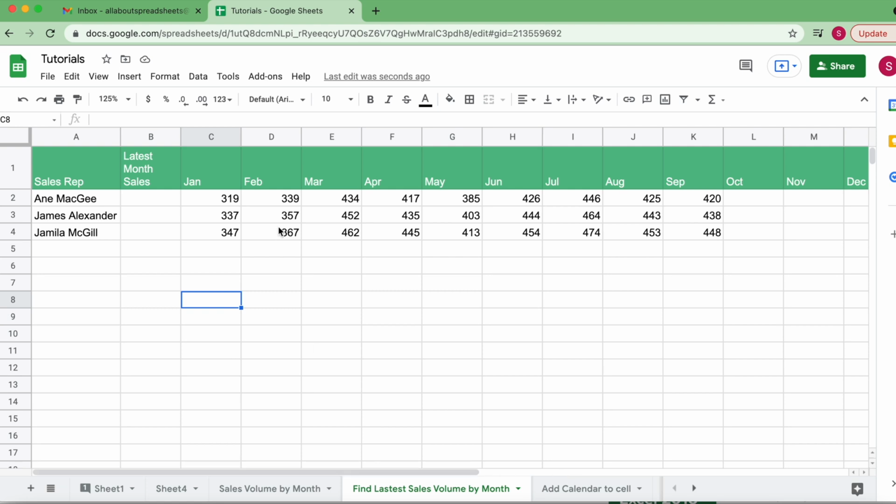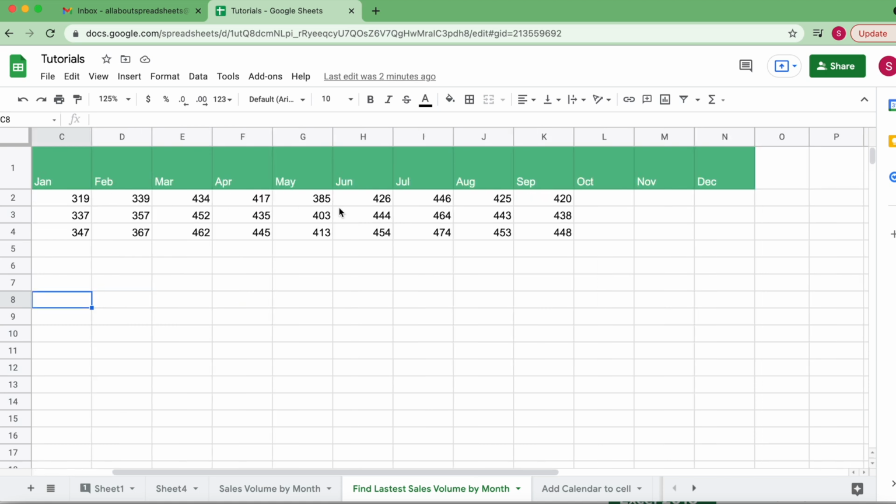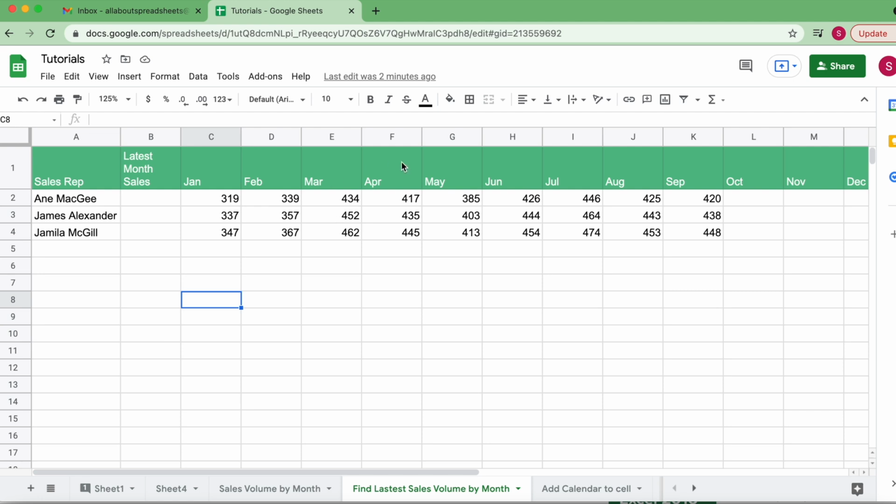So the use case here is I have a list of sales reps and I have how much sales they've done per month. And here in column B, I always want to bring up the latest month sales. And I want this to update automatically as my data updates, because it could be that I have a lot of data here, right? Right now I have just very little, and you can see it within the screen. But if this data starts getting big, then it's just an easy way to bring up the latest month here.